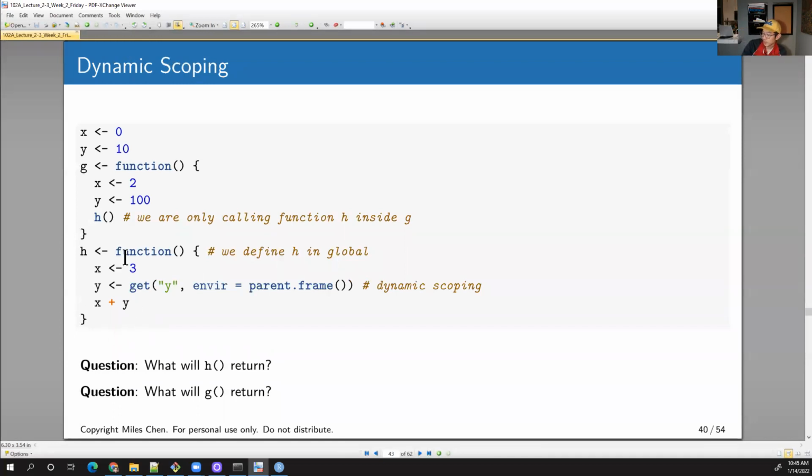This is dynamic scoping. This is where we're going to get the calling environment. So here we've defined g in the parent global environment. We've defined h in the global environment. h is defined in the global environment, and here it is going to search whatever environment. In this variable here, we say y gets the value of the parent frame, which in this case is whichever environment called it, the calling environment. So if I call h in the global environment, this is dynamic scoping.